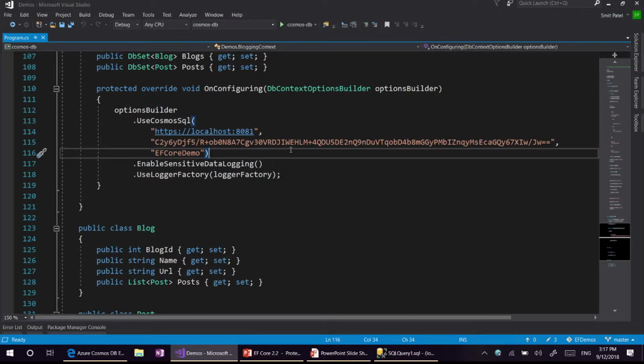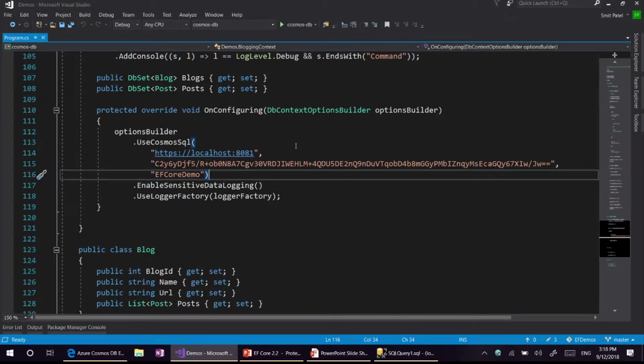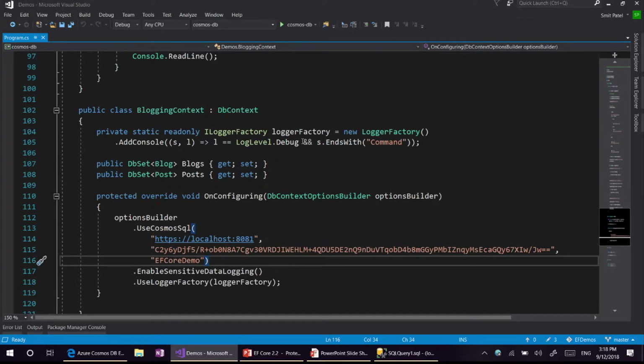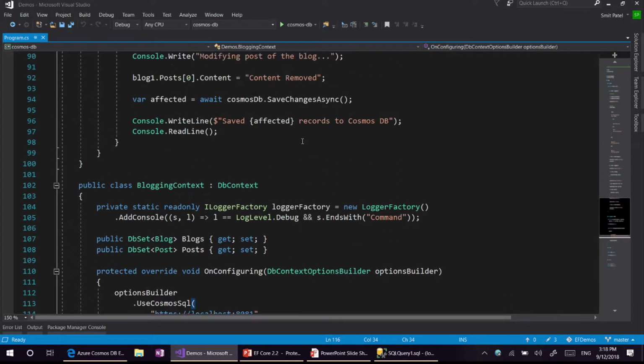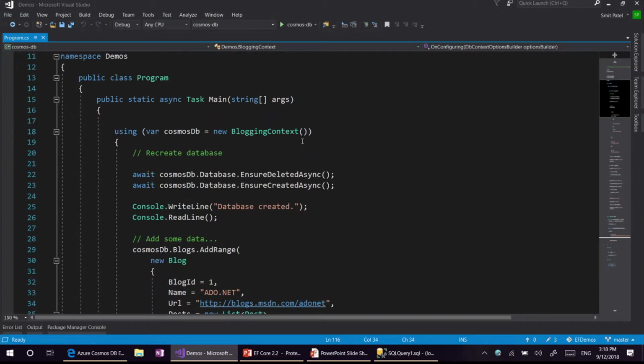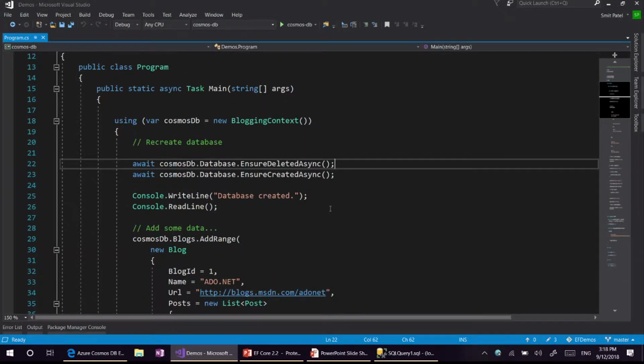There is also a plan from the Azure Cosmos DB team to have an API based on a connection string, which combines all these things into one instead of specifying them separately. Once it is enabled on that side, we also plan to add first class support for that, so you could provide a connection string just like you do with all other relational databases. So in our blogging context, we have set it up to use Cosmos SQL. Now let's first create our database.